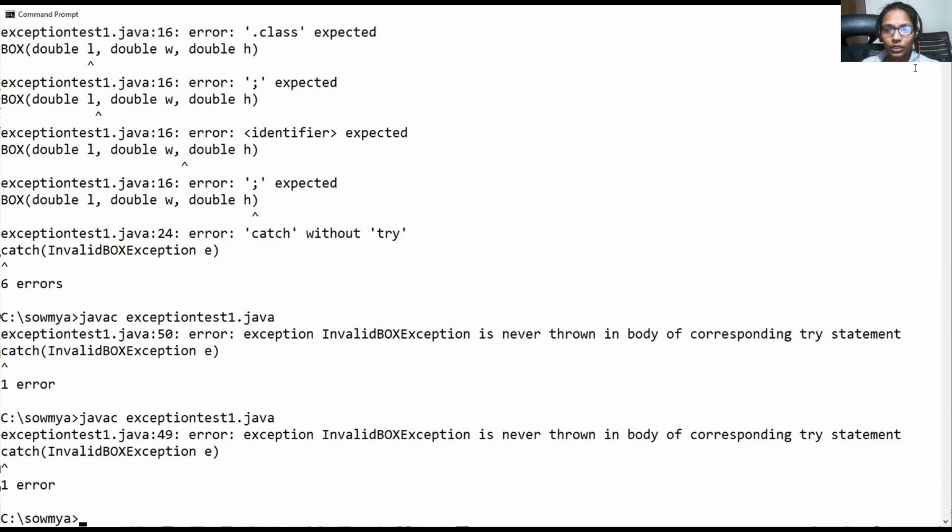So this is about user-defined exceptions and the usage of the throw keyword in user-defined exceptions.